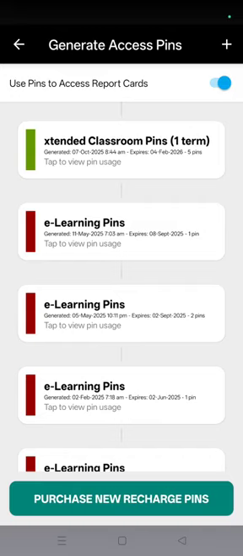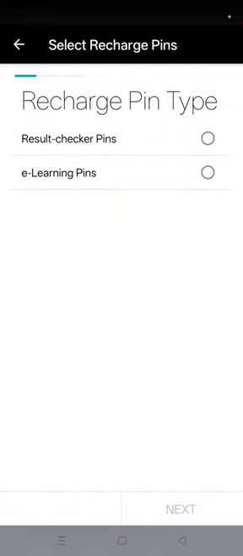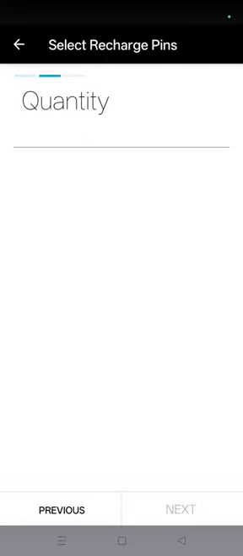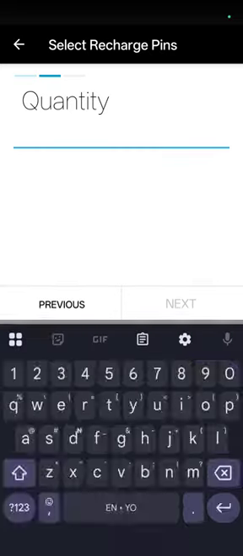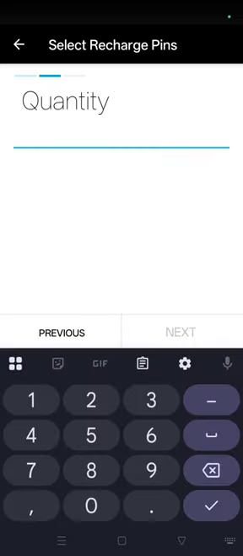Now, how do you now generate the scratch cards for the parents? It's very simple. Just click on the plus sign at the top right corner here. Then you click on result checker pins. Click on this line. Then you enter the number of scratch cards you want to generate.